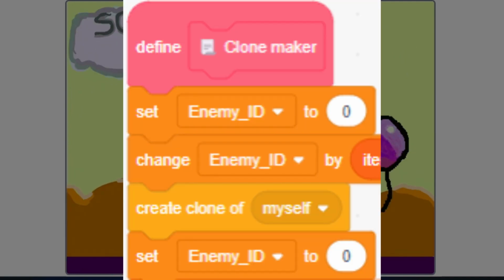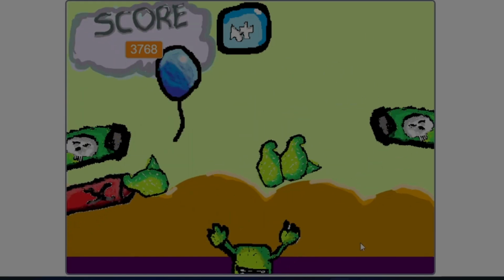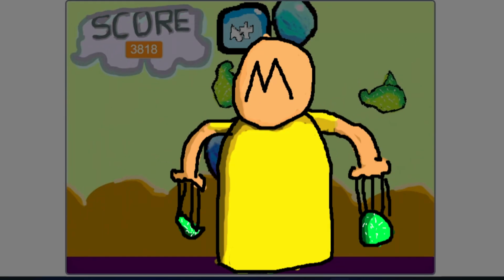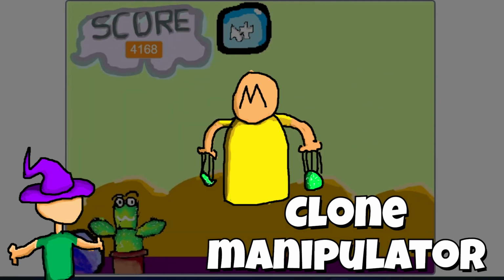So if you want to spawn Medi, then he will create a clone and give that clone 2 as the ID. That's all he really does. Which brings us to the next step, the clone manipulator. This guy is the real deal.